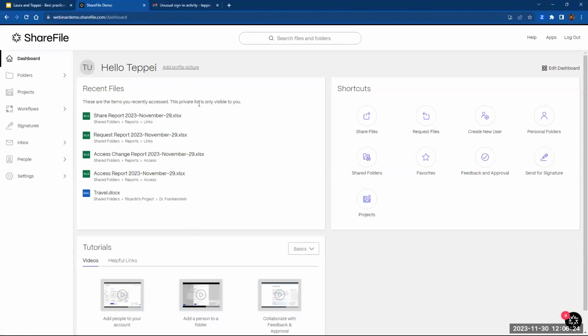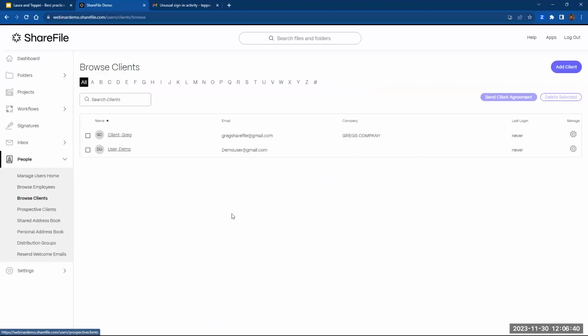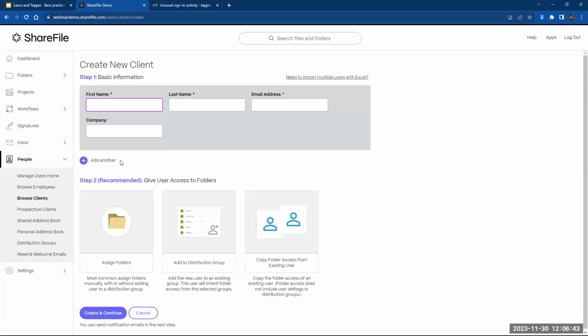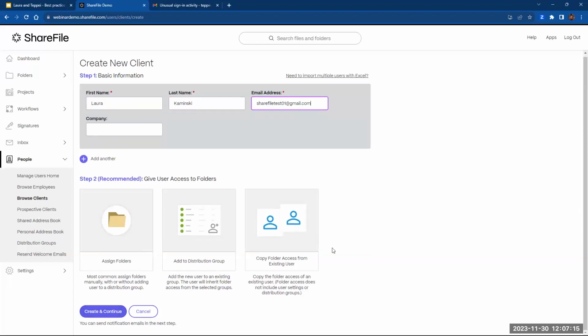And first thing I wanted to show you is how to create client users. So there's three primary ways to make client users. The first one is manually creating them. So under the people section, you can go into browse clients and then from here, I can add them. So I'm gonna add Laura. Okay, and then you could assign them folders or to certain distribution groups from here. But for now, I'm just gonna go ahead and create.